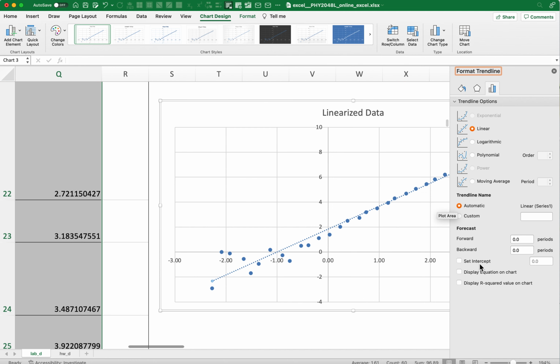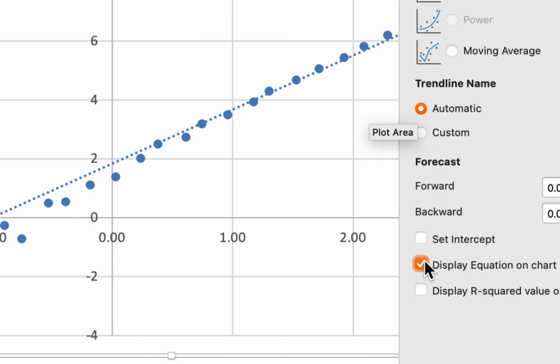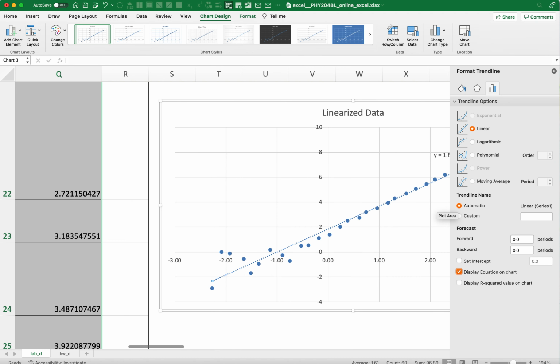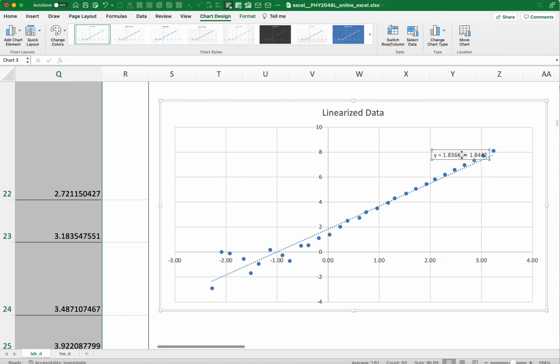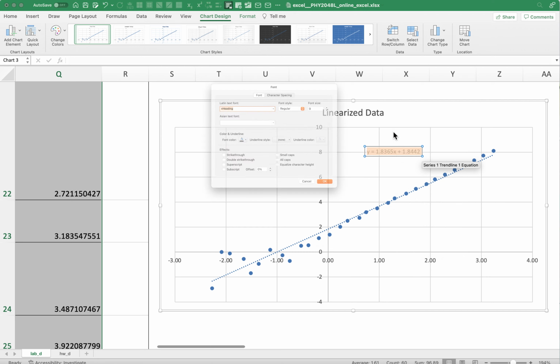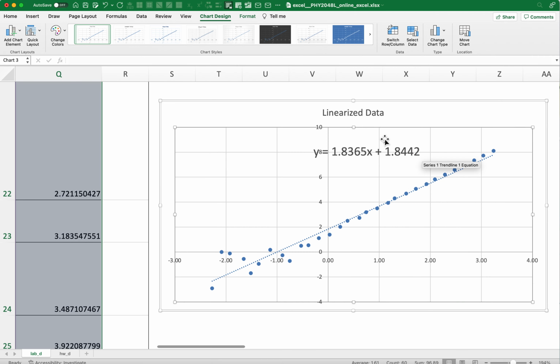So the only thing you have to do is to go back down here and make sure you click display equation on chart. And then once you've displayed the equation on the chart, you can increase the font size if you like. And that's it. We've completed the second graph.